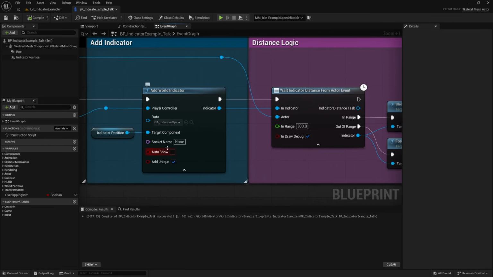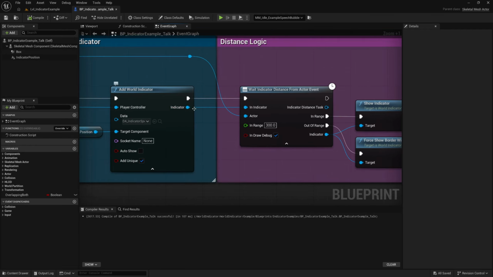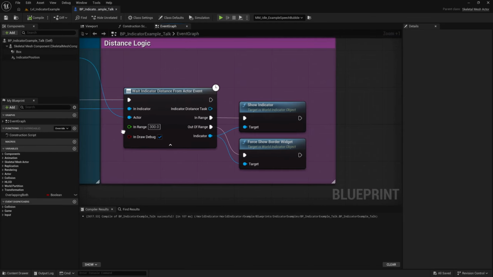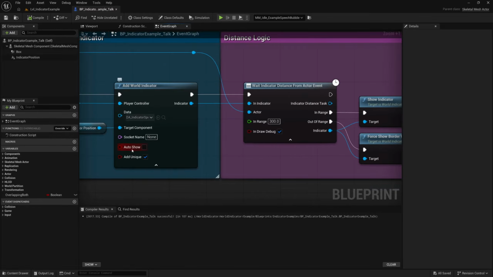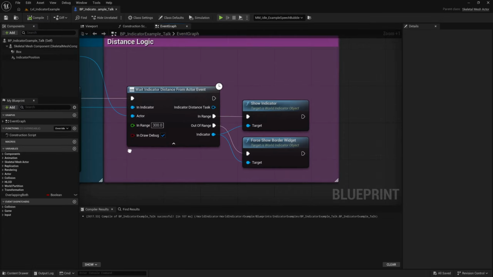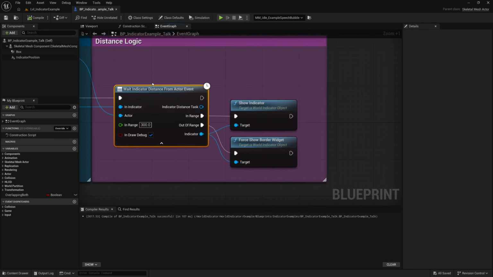Okay. So after adding the indicator, we take its reference. We do not save the reference. We take it immediately, and we create the distance node. Also, we do not set auto show to true. Auto show is set to false because we do not want to immediately show an indicator. We're going to let the distance node take care of it.